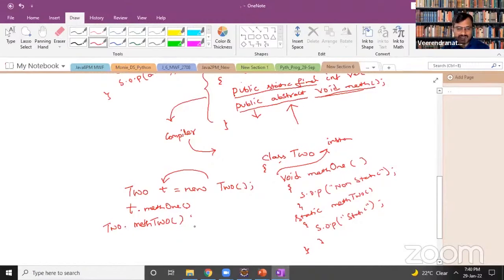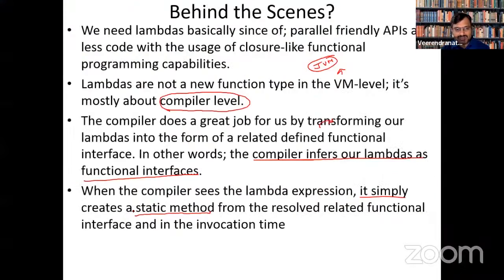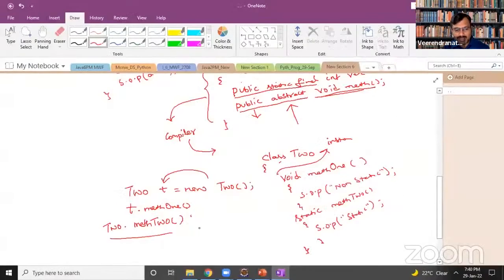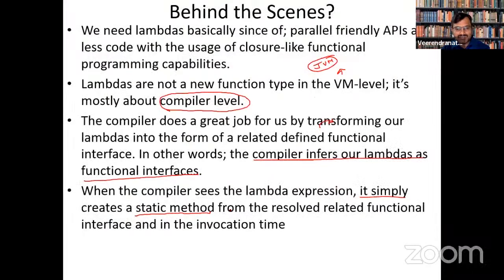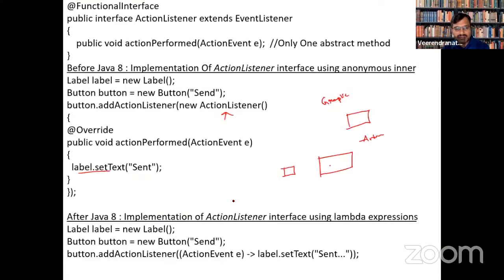So there are two ways. It belongs to the class, and in the same way, as I've told you, this becomes a static method and resolves related functions in the invocation type. Like a static method, whenever it is called, it does not require any reference. That is why you might have observed that nowhere do we have a reference, so it can be called directly.